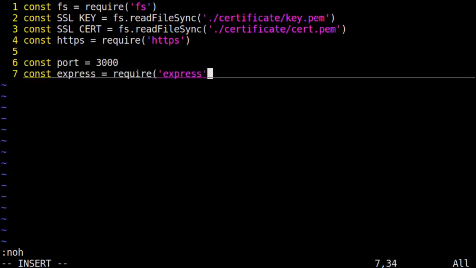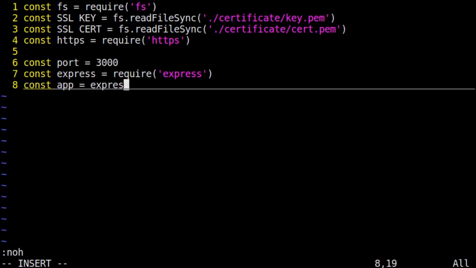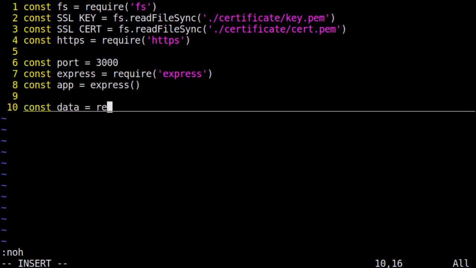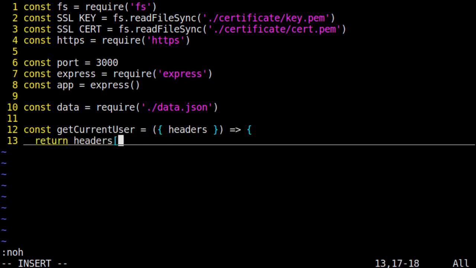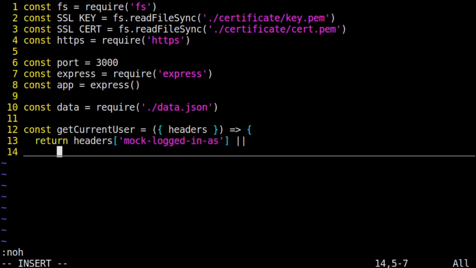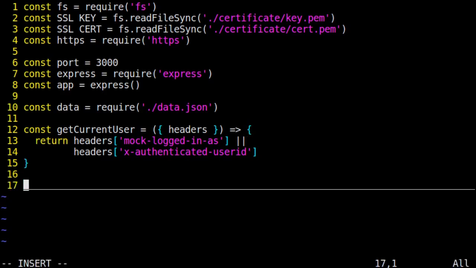Next, we require Express, and we instantiate it as app. And then we also read in our data from that data.json file that we just wrote. Then we'll be creating a function called getCurrentUser. GetCurrentUser helps us just kind of mock out what it looks like for somebody to be authorized or logged in. So this is going to look for either a header called mock logged in as, which we're going to set to maybe something like Clark, or it's going to look for a header called X authenticated user ID, which is related to OAuth. We're going to get to that one in a little bit.